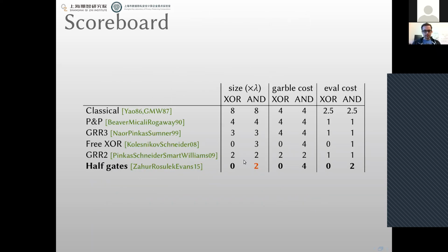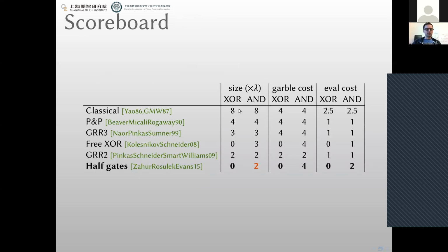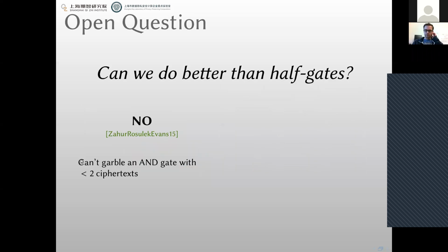Okay, so that's half gates. Like I said, XOR gates are free and AND gates cost 2. That's exciting. So you might wonder, the size of these garbled gates is going down and down. Is there a limit? Is half gates the best possible way to garble a Boolean circuit, or could you do better? In the half gates paper, we proved a lower bound. We said it's not possible to garble an AND gate with less than 2 ciphertexts.